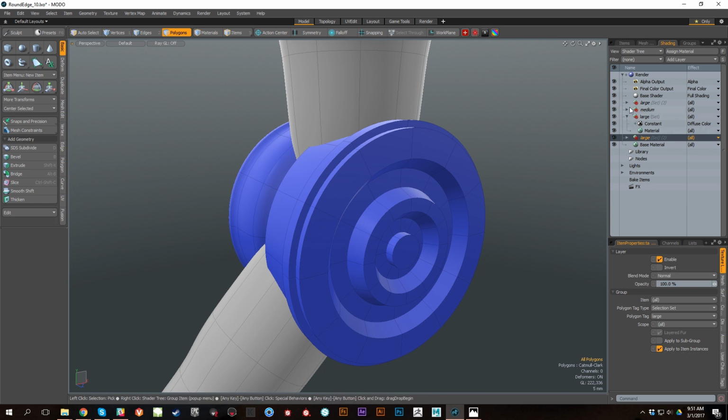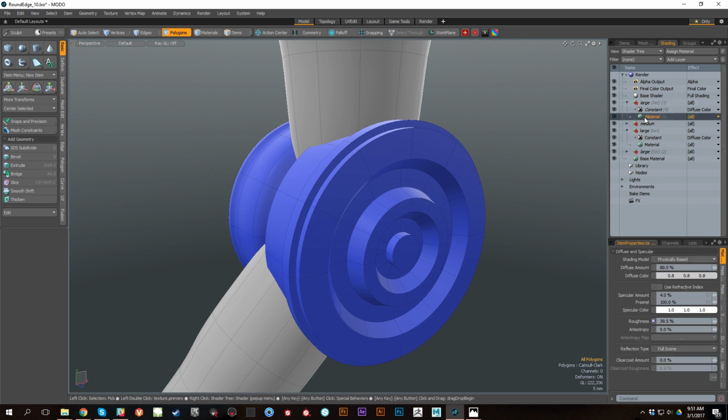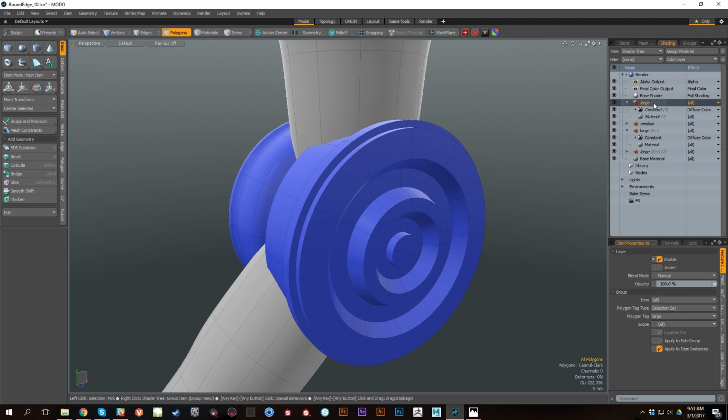All right, so the only thing we want to tune is in the material. Well, first of all, let's change the name so we can see what we're doing. Let's change this to small, and let's change the polygon tag from large to small. All right, and let's do the same thing on extra large. Just do slow clicks on those to rename. Extra large, change the polygon tag to extra large.